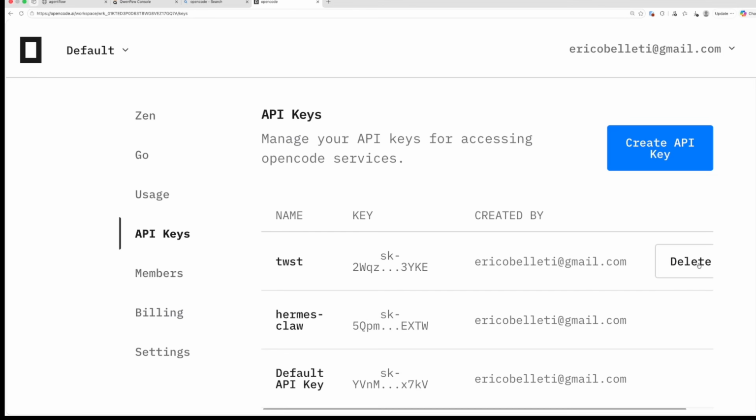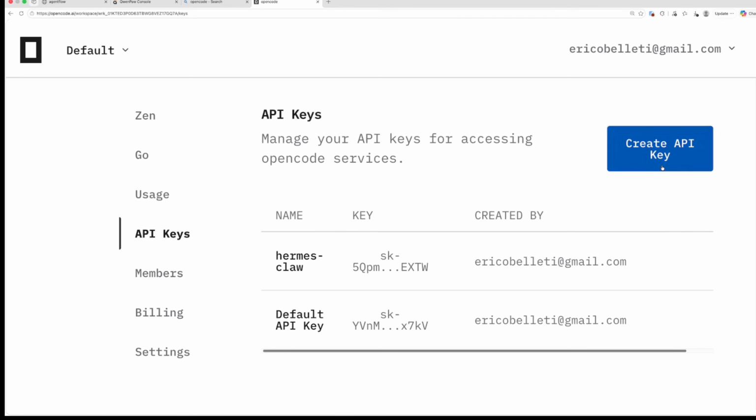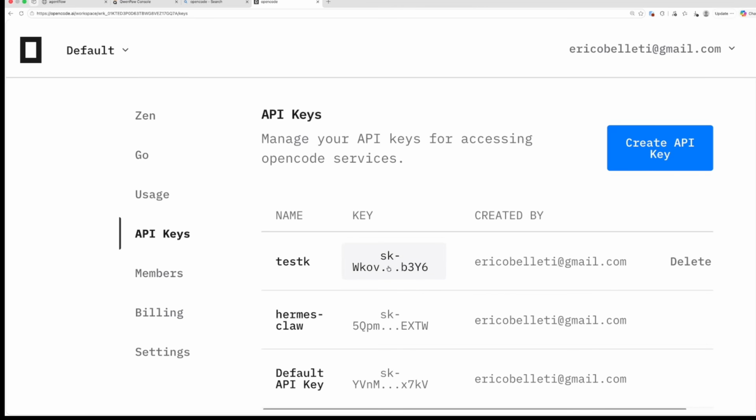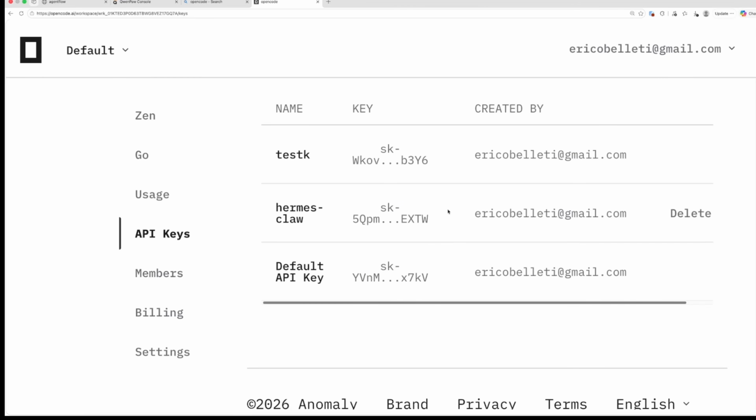Is he actually copying this key? So let me delete it. So let's see, test key, and let me say create, and it creates it. Does that mean that I can copy it?